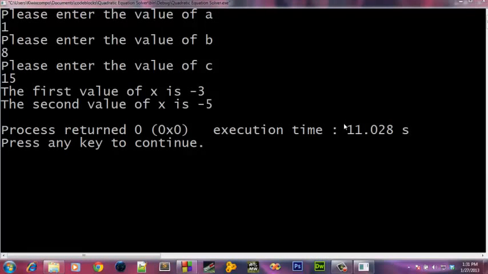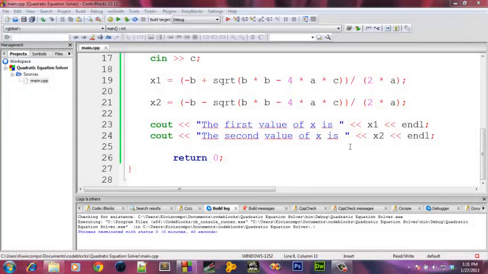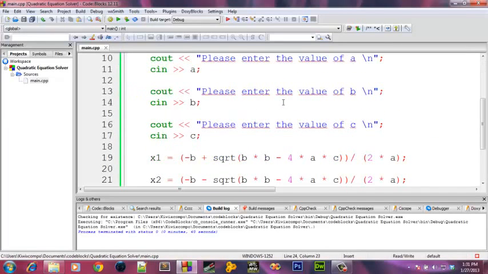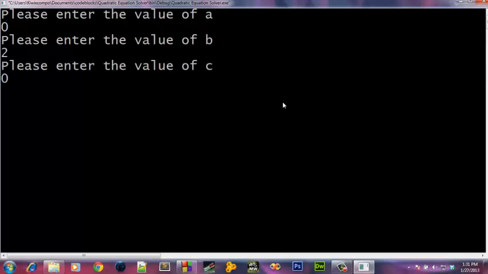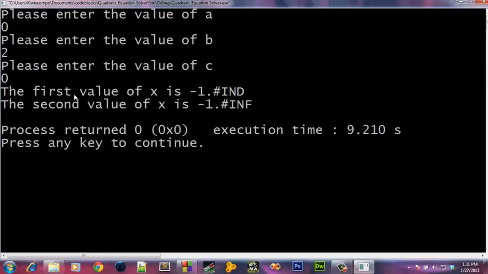So it means our program is okay. But what if in the case where we have something like this? Maybe somebody enters value of a to be 0, value of b to be maybe 2, value of c to be another 0. What do we have? Alright, we have the first value of x is this, and you know it's not possible for you to have value of a to be 0.